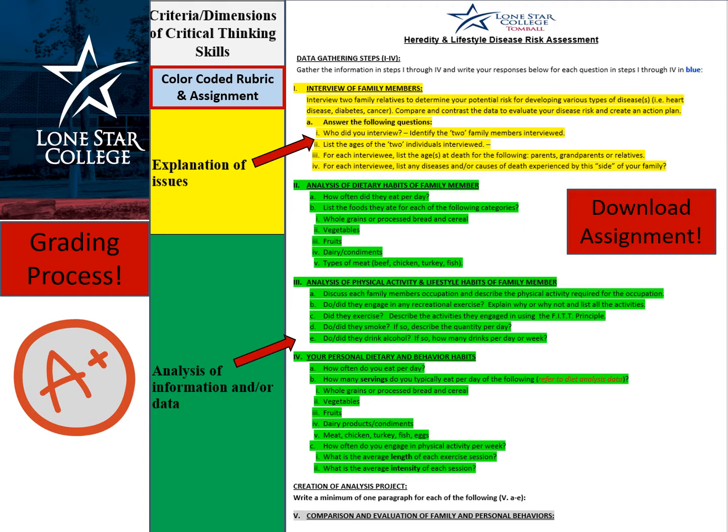Now we will go into detail in the next few slides to show how the rubric and assignment are aligned to ensure all of you know how to complete the assignment accordingly. At this time, I do recommend that you download the assignment before watching any more of the video.